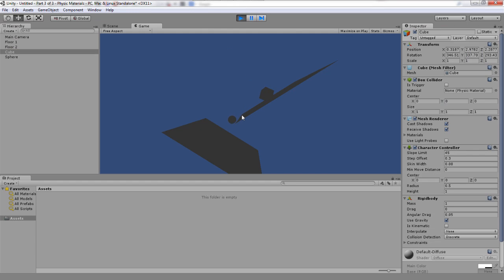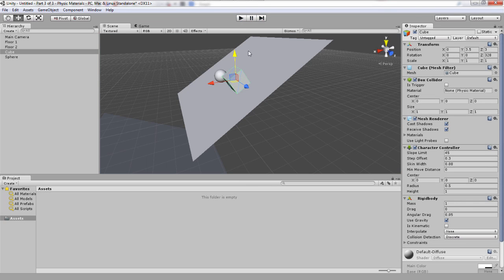As you can see, our sphere rolls down off the first floor and then rolls off the second floor, and the cube kind of rolls off the first floor and then gets stuck on the second floor. That's because of the stock friction values, and we're going to be playing with all this today. So unclick the play button to get back to our scene view, and let's get started with playing around with physics.